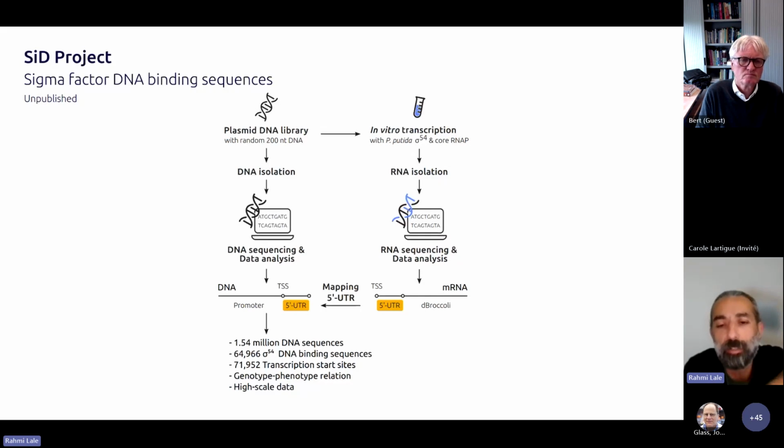What that means is that if there is an RNA generated, there was a corresponding template present in the large pool. We do perform RNA isolation and sequencing, and we end up with DNA sequence versus mRNA. Then we used the 5' UTR as a bait to map which promoter actually served in the in vitro transcription reaction to generate this particular mRNA.